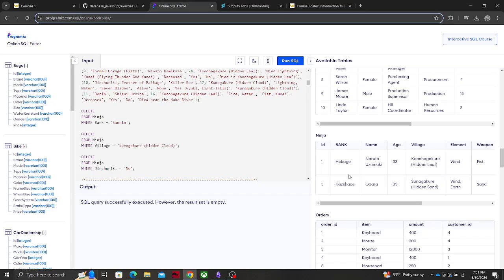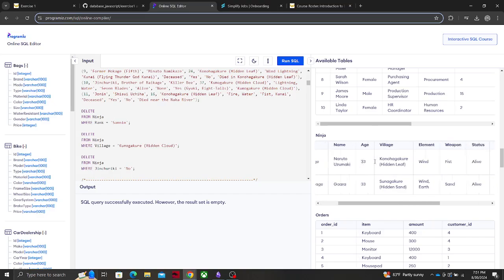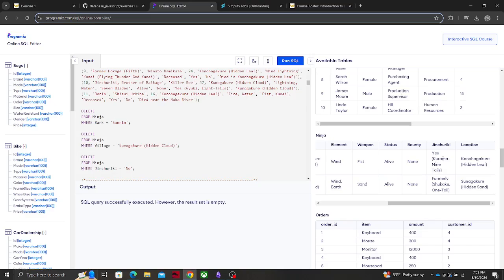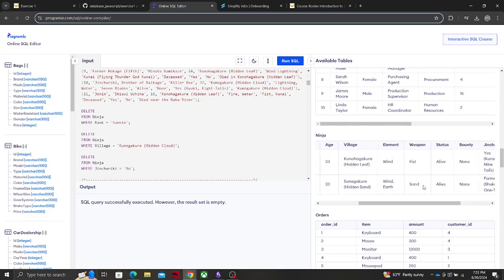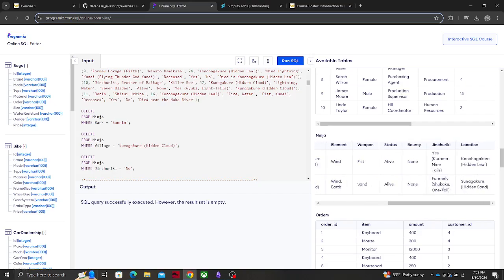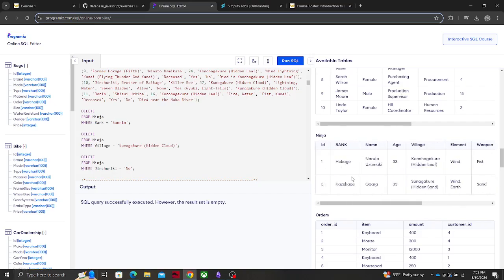And the only 2 left were Hokage Naruto Uzumaki, who is a Jinchuriki, he owns the 9 tails Jinchuriki, and Gaara, who owns the 1 tail Jinchuriki. They both are Kages.